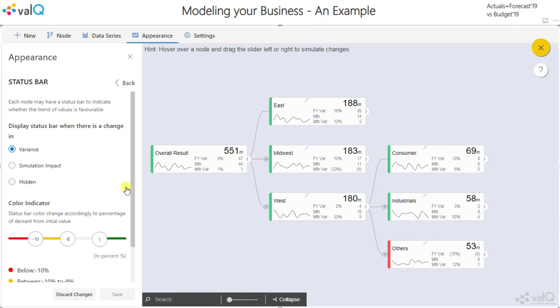Now, another interesting aspect that can be looked at is in fact the 3 parameters that are reflected here: variance, simulation impact, and hidden. So I will go for my variance option if I want to have a look at my actual forecast versus budget as well as my simulated forecast versus budget. However, if I don't want to have a look at my conditional formatting feature on my nodes here in my canvas, I can always choose to hide them by clicking on my hidden button.